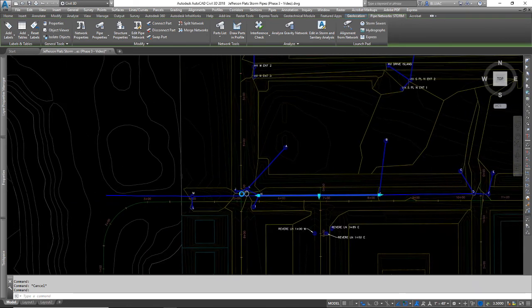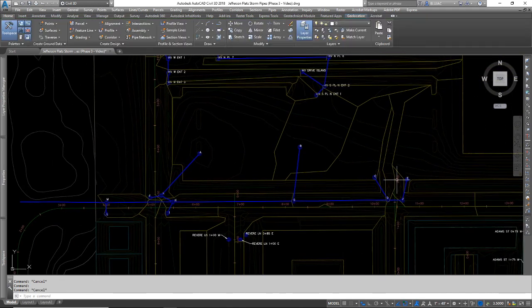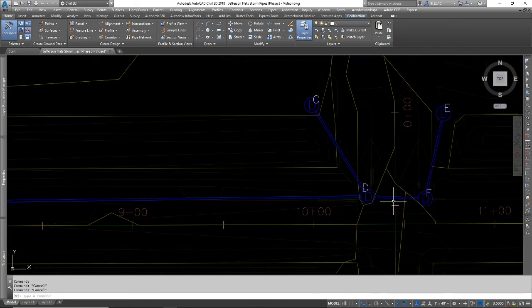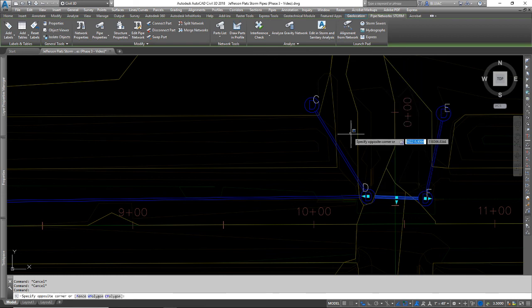So I will complete my calculations, and then once I have my pipe calculator completed, I can start going back and saying this pipe needs to be swapped for a larger part. And we'll cover that in a different video.